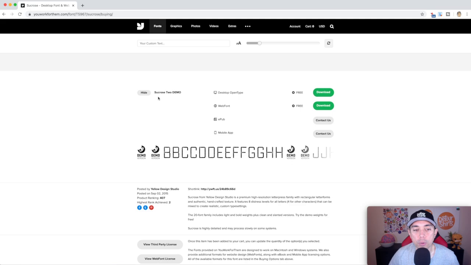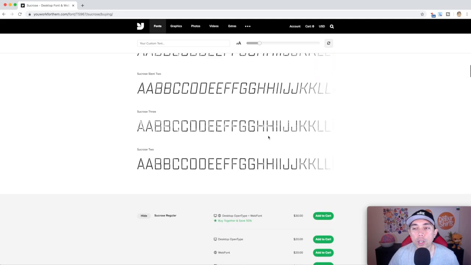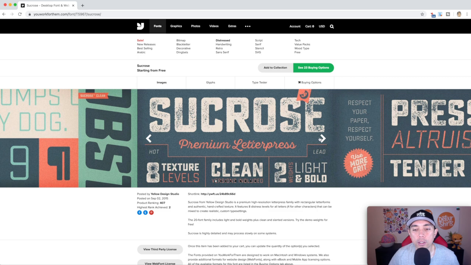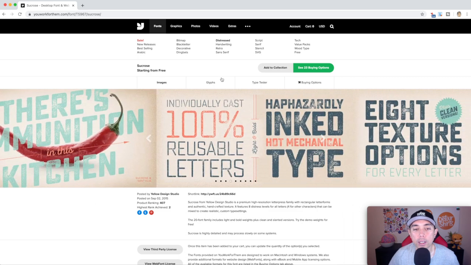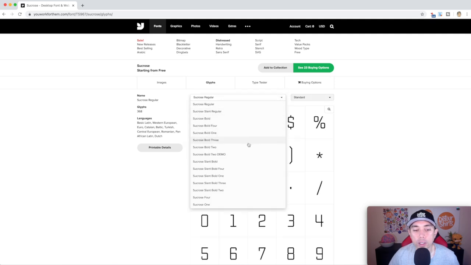Here, this is a thinner one, Sucrose 2 demo. And to look at the fonts, let me scroll up here. They also have this glyphs palette, so you can see images for the fonts, scroll through and look at it. This glyphs tab will show you all the glyphs in there. So let's take a look.